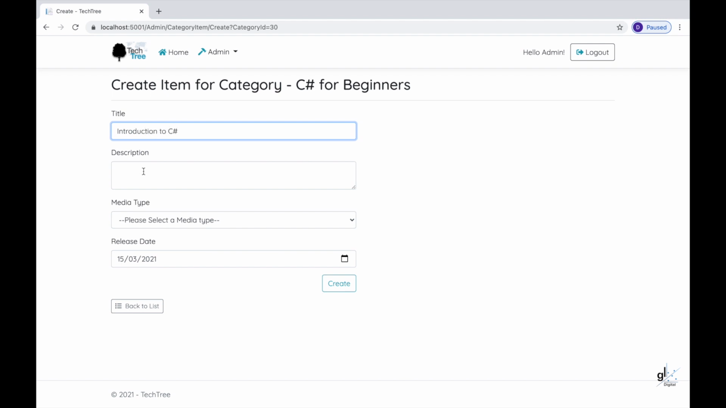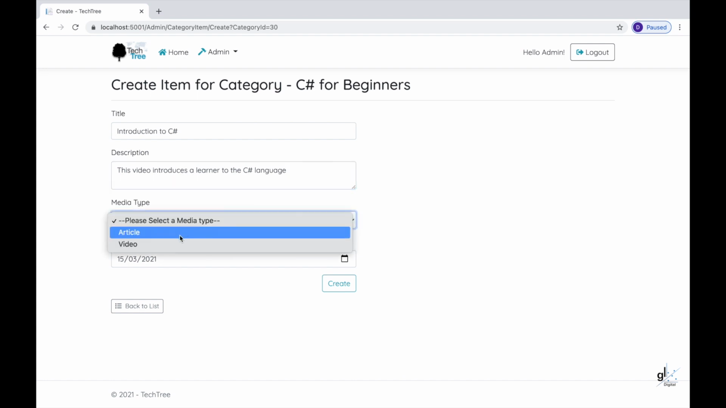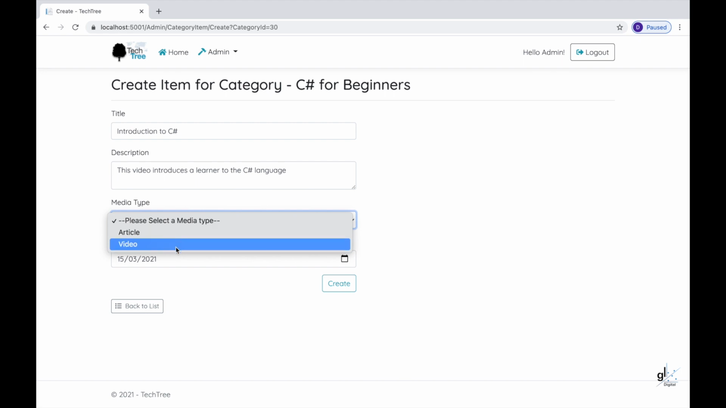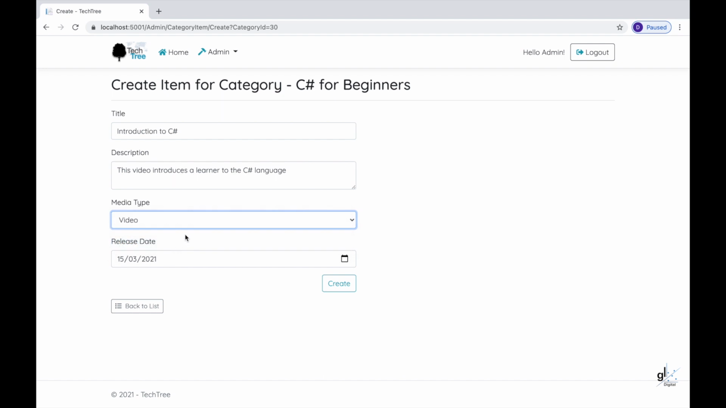Let's add an appropriate description. We can then select the media type. If the content type for this category item is purely text-based, we must select the item from the media type drop-down list with the text article. However, the content for this category item will contain a video, so let's select the item from the drop-down list with the text video. And the last field is a date field.